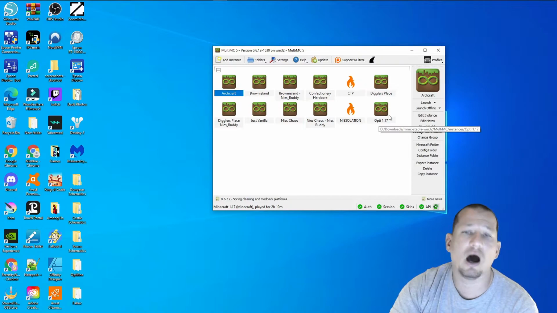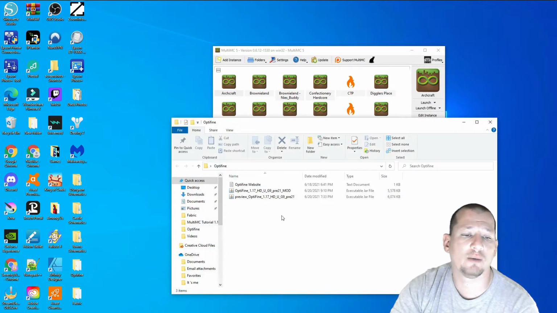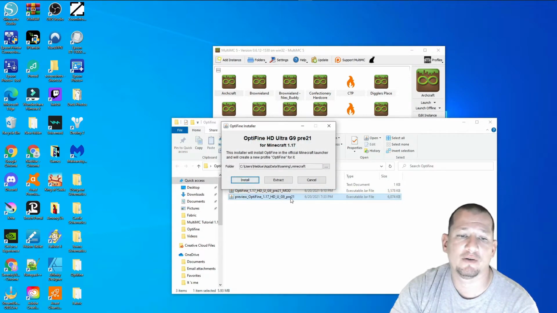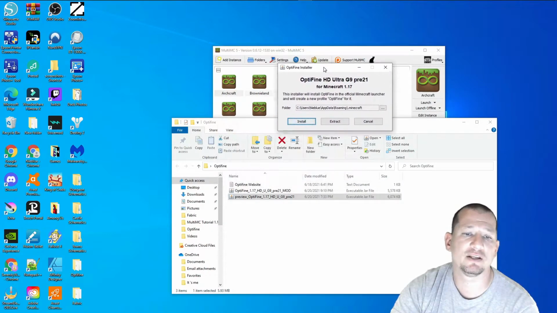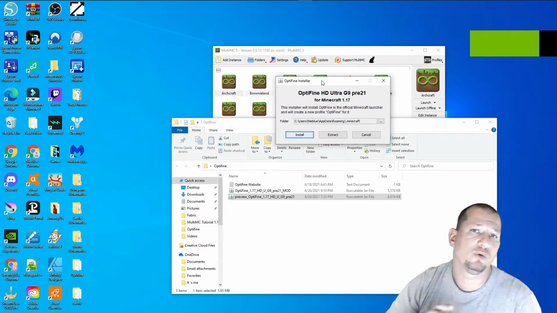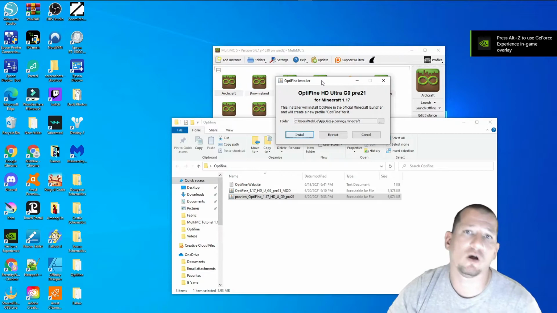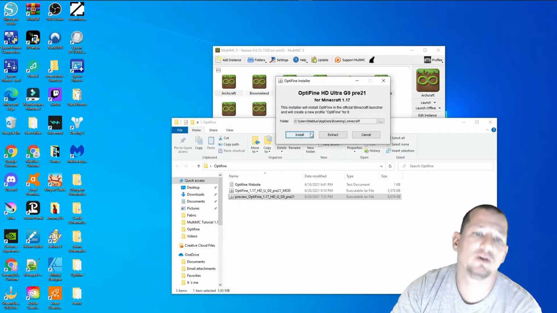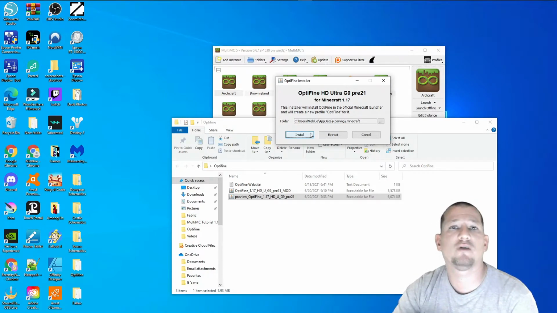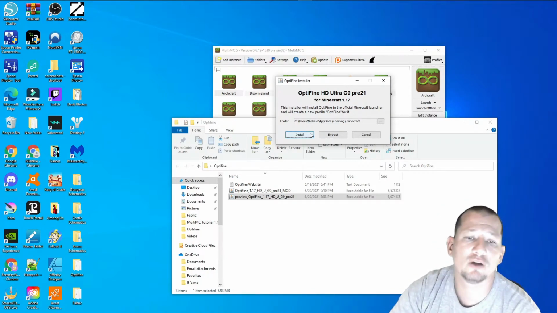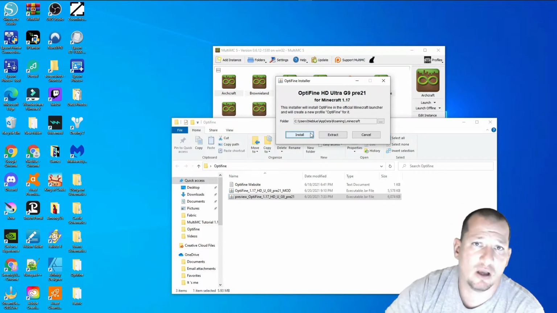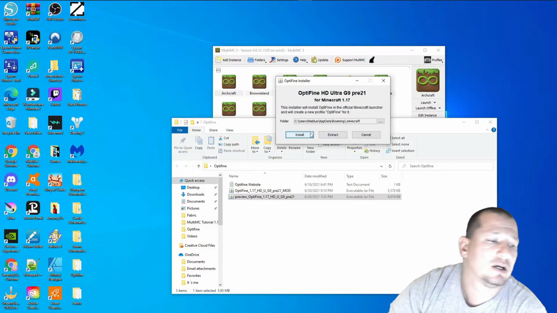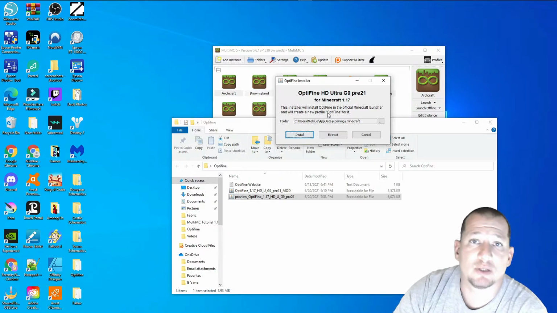But we want to put Optifine on it. So what we're going to do is come down here to our Optifine folder. We're going to double click on the preview Optifine. This is what's going to come up. Now this is where you would normally, if you were running the official Minecraft launcher, just double click on this and click on install. It would create a profile for you on the official Minecraft launcher, and you'd be set to go. But we're using MultiMC, so we need to make adjustments.